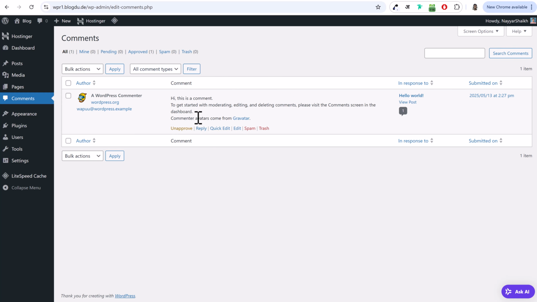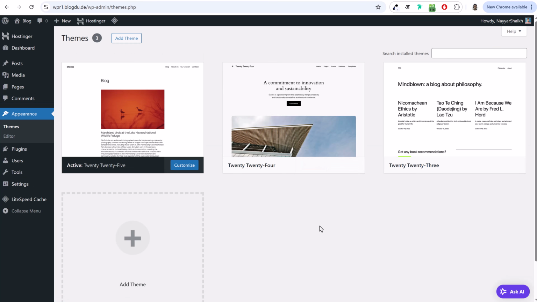You can, if you want, reply to them, or even delete those reviews and comments. Next option is your appearance option. This is a very important option. Under this option, you will see a few themes already installed for you, and one of those themes is activated. In this case, the 2025 theme is activated.